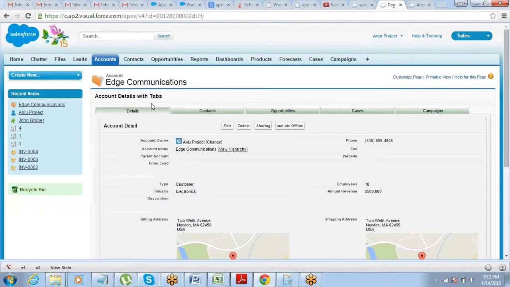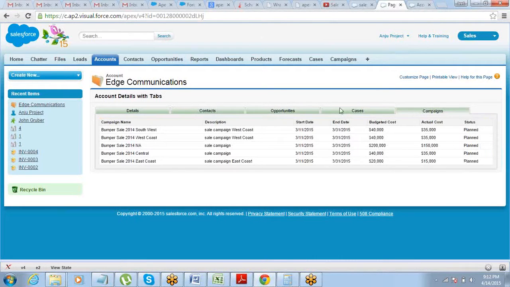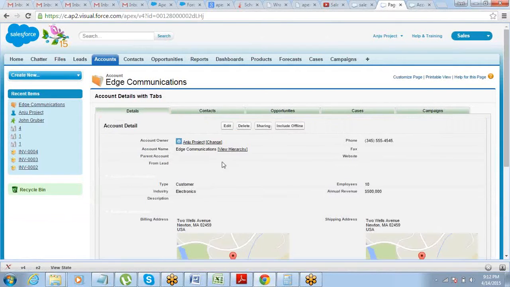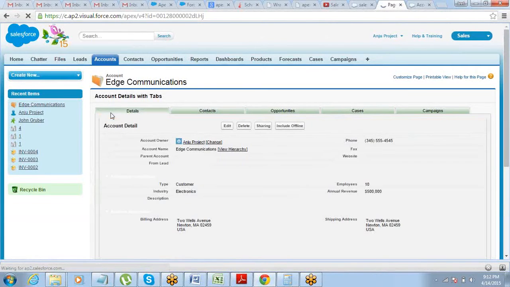So when the user logs into this page, he gets the details. He can look into the contacts, opportunities, cases, campaigns. If you are the end user talking to the client about an opportunity or a case of the same client, and the client asks for campaign details, like which seminar you're going to do next month, you can quickly have a look at this and come back. You don't have to move out of this page. Got it? So a good example of a controller extension.